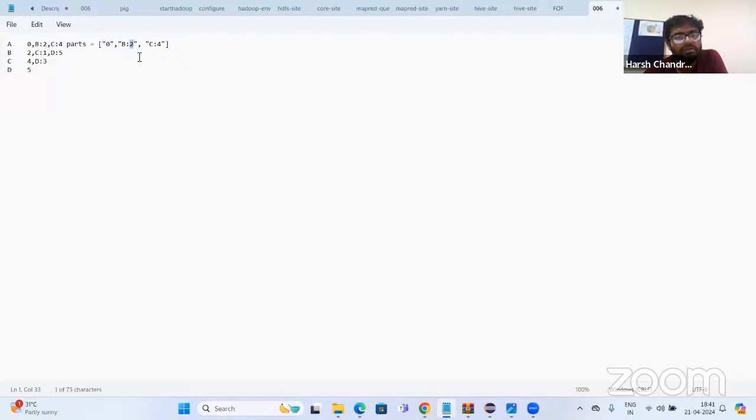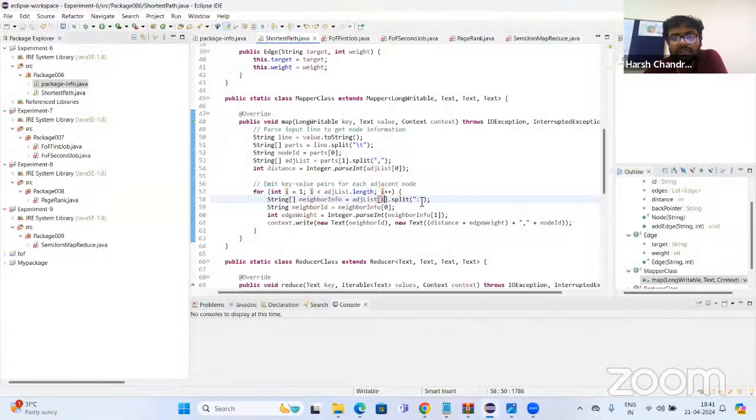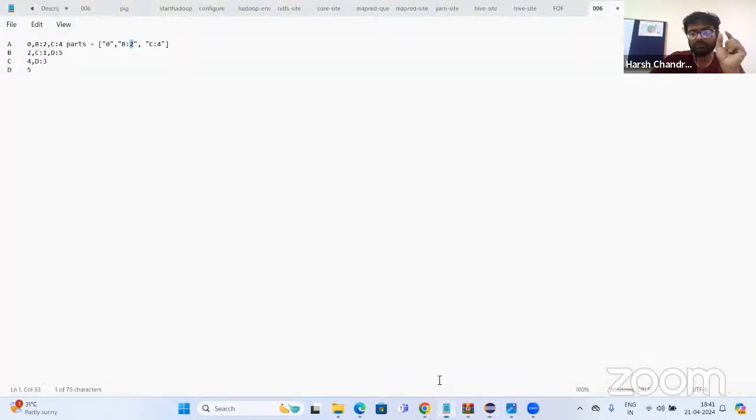Now B colon 2, as a string, is split again into B and 2. So like they have been split, now there is one more split, that is B and 2. Now we get neighbor ID as B, that is of 0, and edge weight as neighborInfo of 1. So why are we doing this parseInt? We are converting it to int, because it is a string which has been divided. Let me show you.